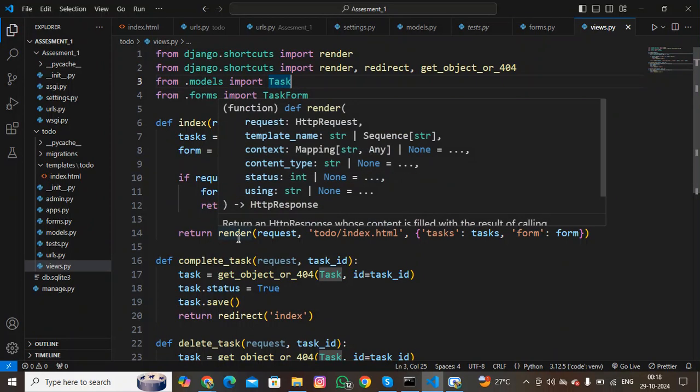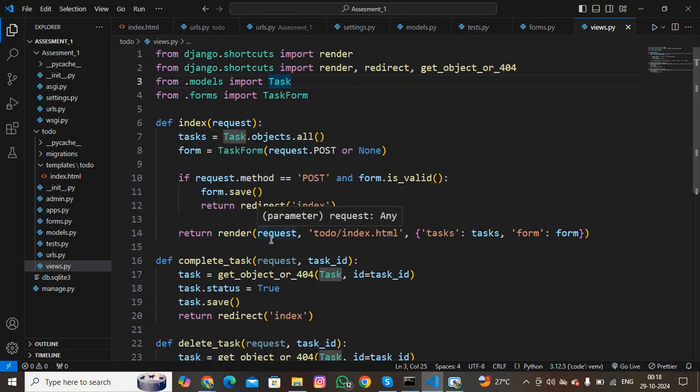And here we are returning the render, and inside this render we are passing the request, the template and the dictionary, that is the tasks and the form. So what is the main function we are doing? This view displays all the tasks and handles the creation of the new tasks. It fetches all the task entries from the database and stores them in tasks. And if the form is submitted via POST, it will populate the form with the submitted data. If no data is present, it initializes an empty form. That is the main fundamental thing. The logic is going here.